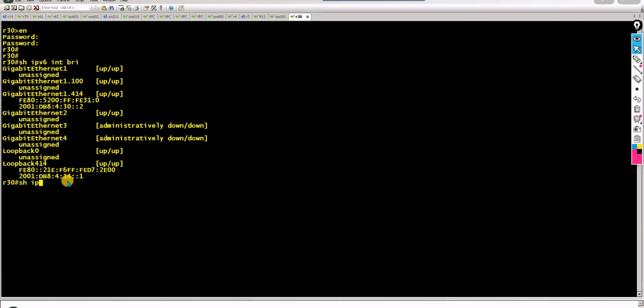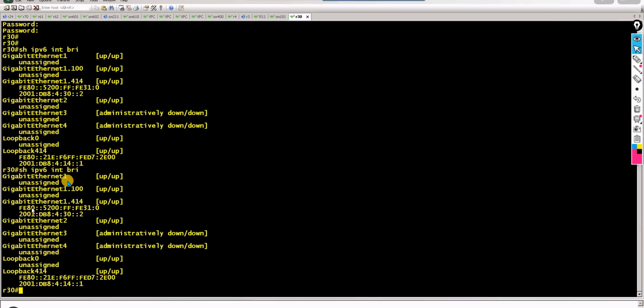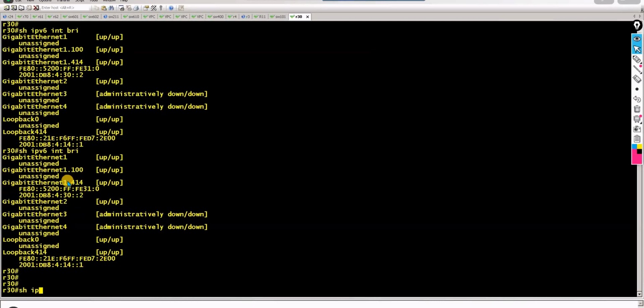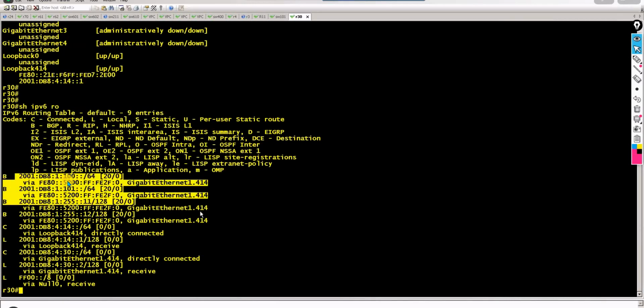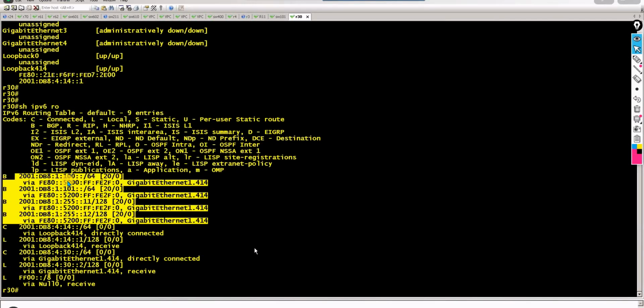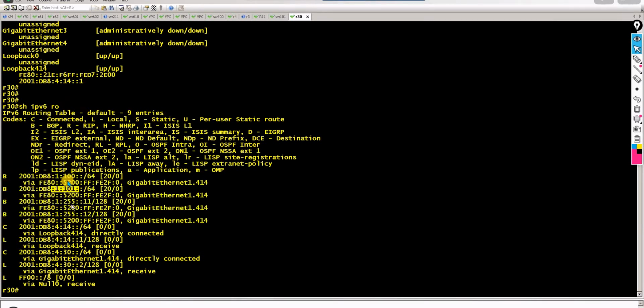Now, if you see over here, show IPv6 interface brief. Oh, sorry, show IPv6 route. You will see the routes of HQ, VLAN 2000, 2001, R11 and R12, all the addresses.